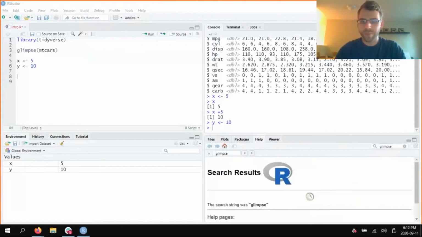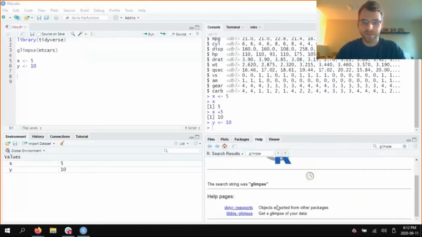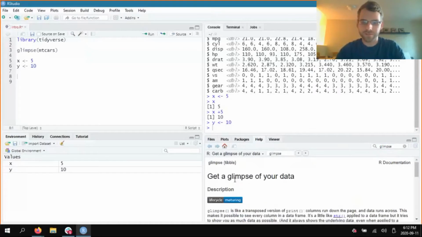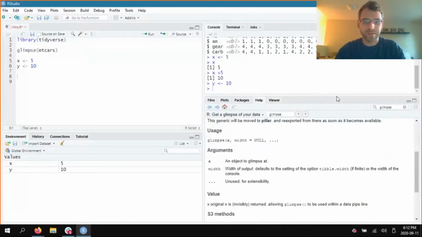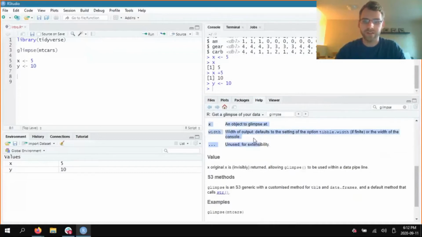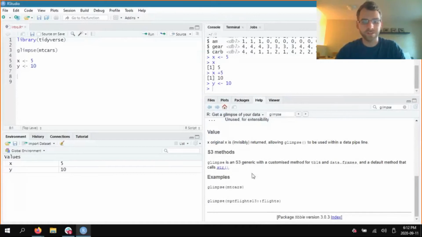So you can see it's listed a couple of pages. The one we're going to look at, just as an example, is glimpse. Let me make this a little bigger here. It'll give you the usage and all of the different arguments that the function takes. The especially useful section for me is the examples section, where it will actually give you examples of how the function is used. This can be really helpful if you're running into trouble.